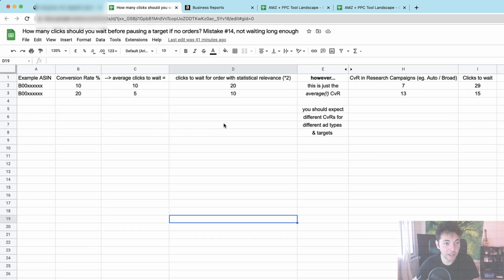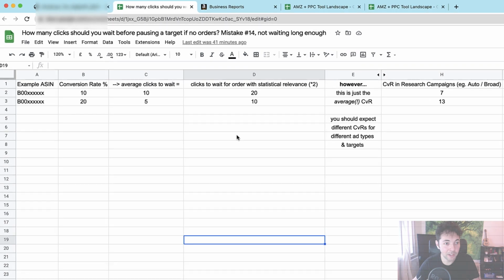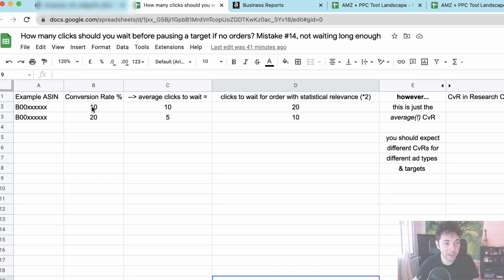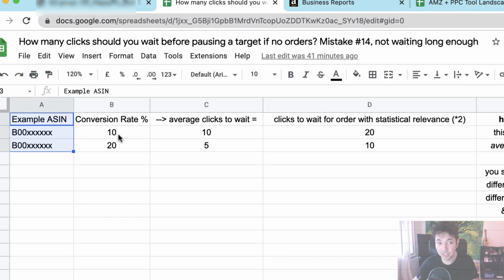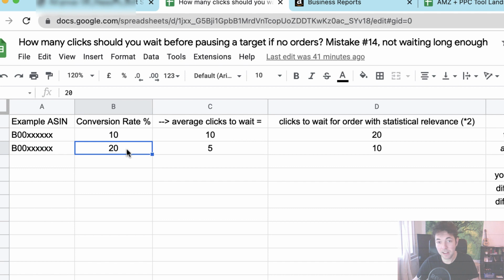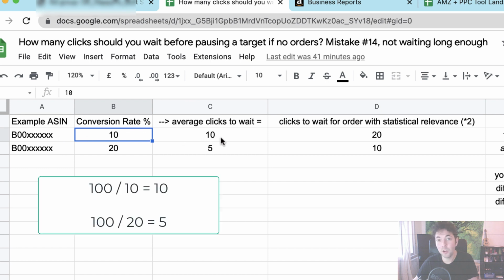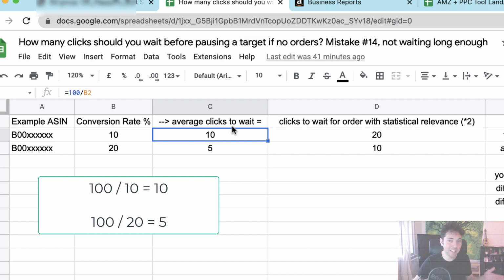So, the magic KPI that we're going to look at, especially, of course, is the conversion rate, right? Here we have two example ASINs with a conversion rate of 10% and 20%. And what does that tell us? Well, on average, it means for the 10% conversion rate product, we can expect 1 order every 10 clicks. Now, that is of course just the average. It doesn't mean that exactly every 10th click there must be an order for that particular target. That is not what it means.